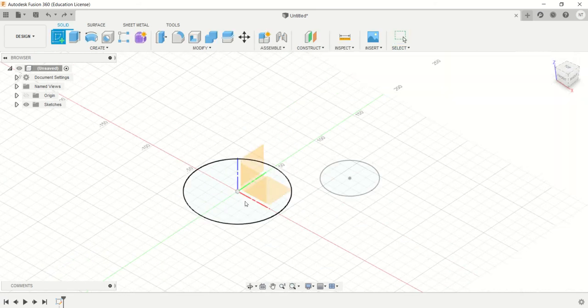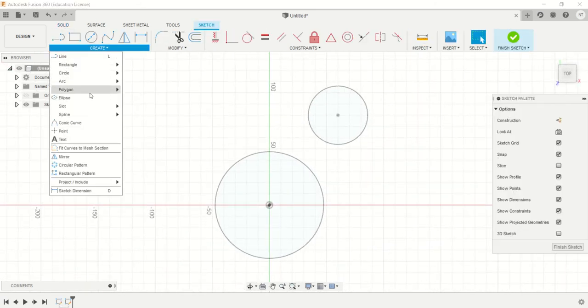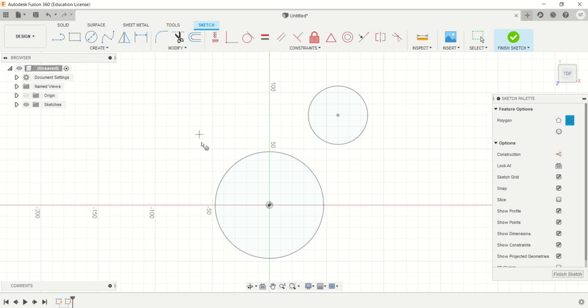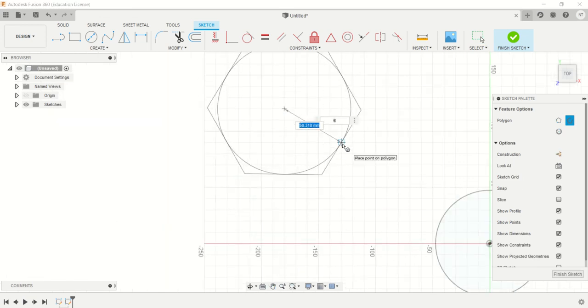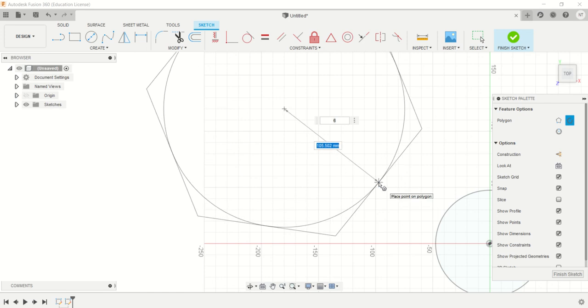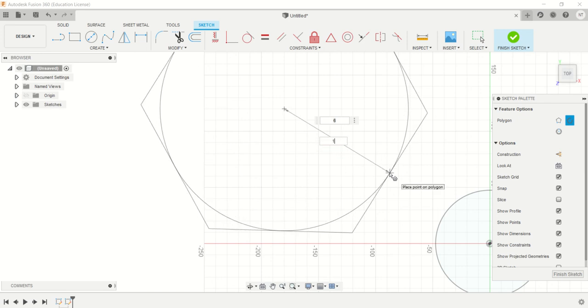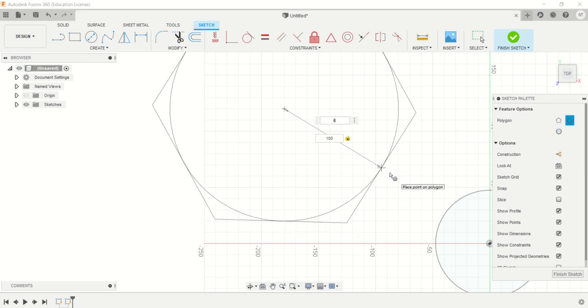I'm going to go with a polygon. Right here's a circumscribed polygon. I'll put it over here. So the cool part about this is, let's say you're doing this and you don't really know the size. Let's go with 100. You click tab to switch the amount of sides you want.